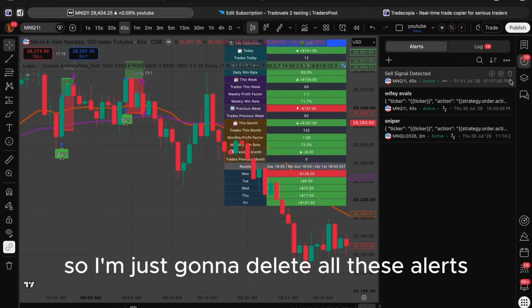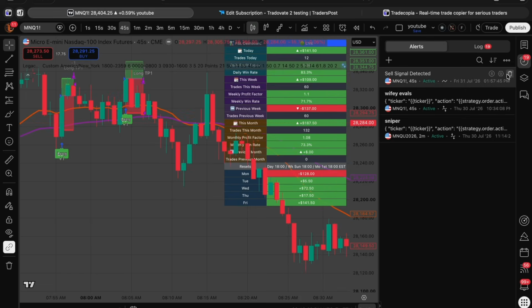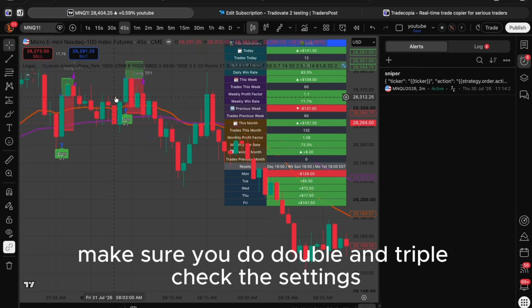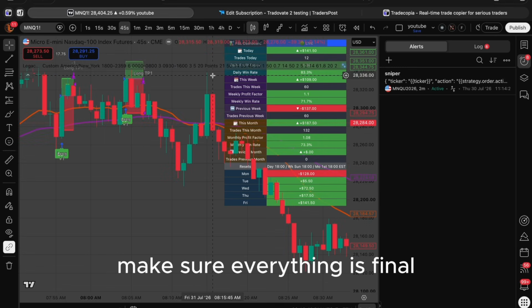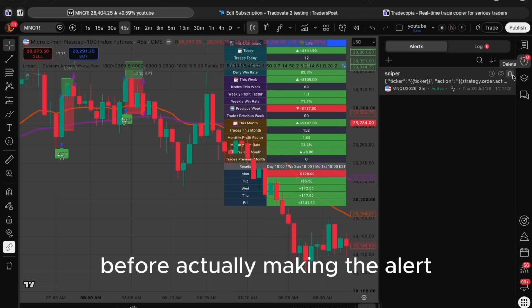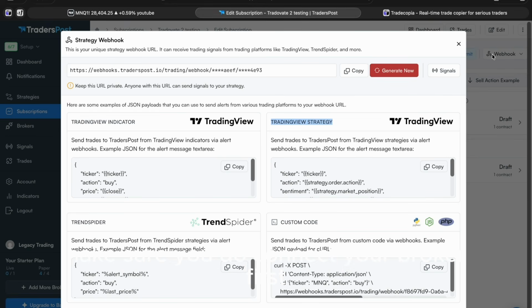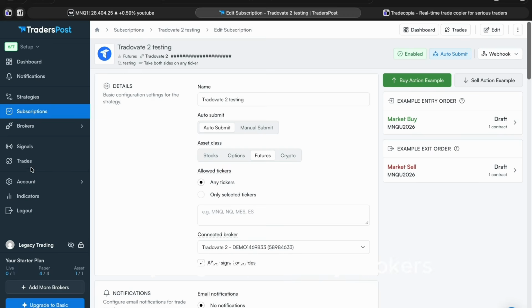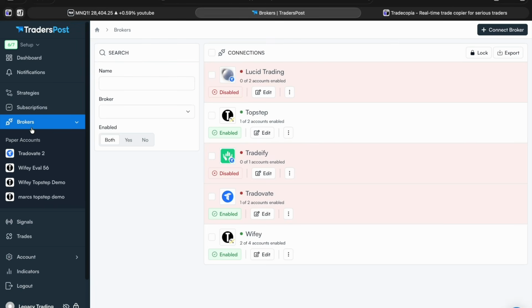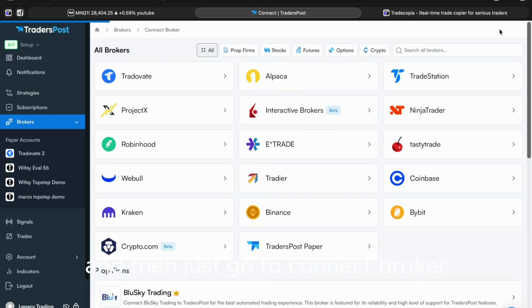So I'm just going to delete all of these alerts. So make sure you double and triple check the settings, make sure everything is final before actually making the alert. And also, I forgot to mention, make sure you connect to a broker first. So if you go to brokers, and then just go to connect broker.